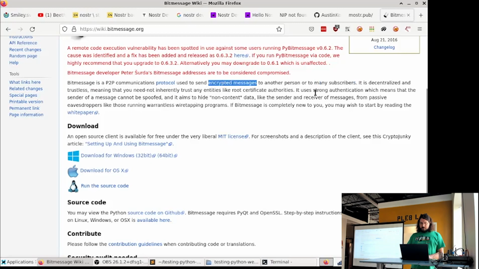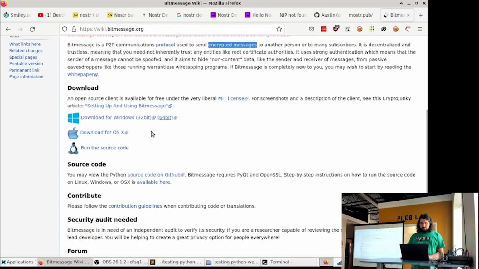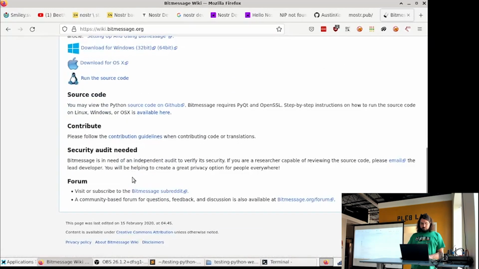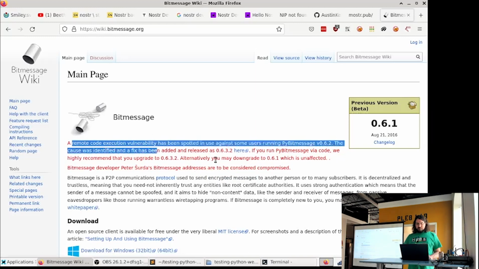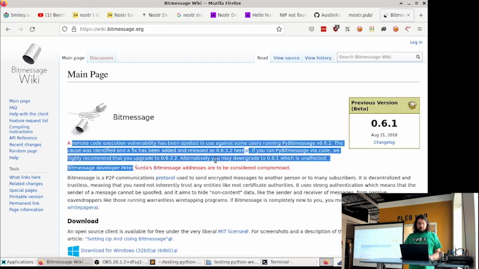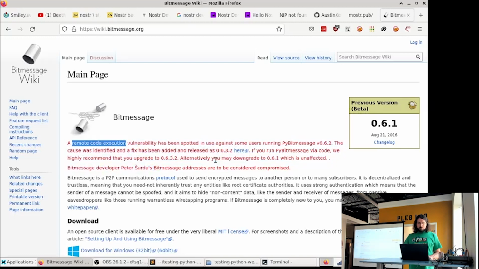You don't need root certificate authorities. It used Bitcoin public key, private key stuff. Apparently there is a cross-site scripting vulnerability, which is another thing it has in common with Nostr. So, yeah, I don't know. A lot of the stuff about Nostr reminds me of this BitMessage protocol from a long time ago.